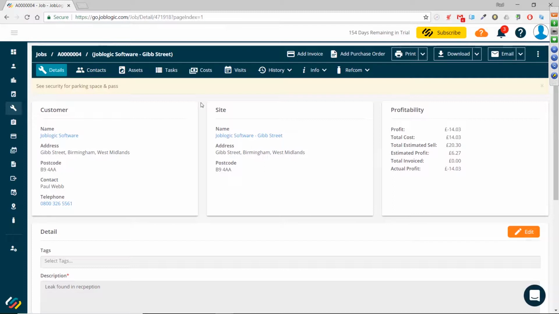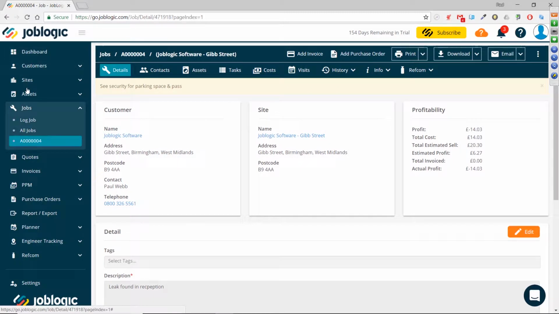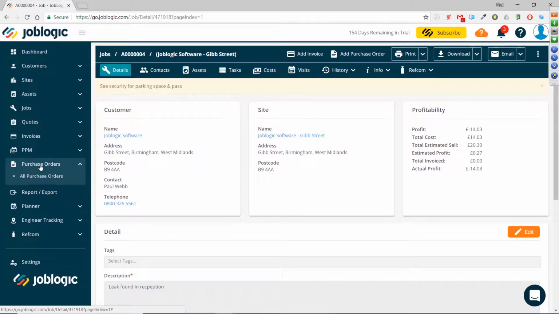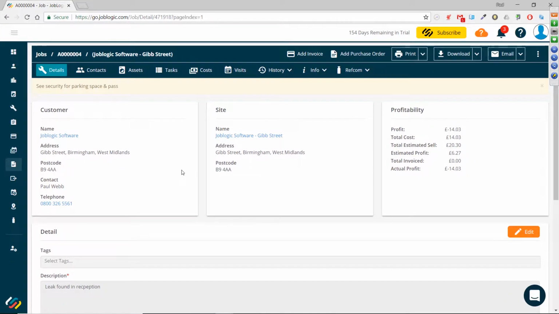So before we go near anything to do with costing and invoicing this job, the first thing we're going to do is talk about adding a purchase order. Now, in your menu on the left hand side, guys, you'll see your main menus. You have got a purchase order screen where you can see all your purchase orders. Don't worry, I haven't forgotten about that. We're going to look at that towards the end, okay? Because currently, a purchase order is logged to a job. So we're going to add a purchase order.